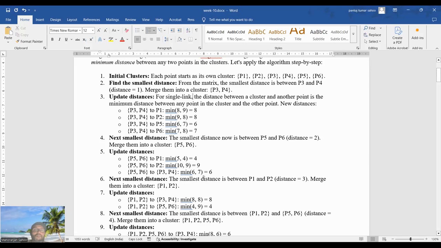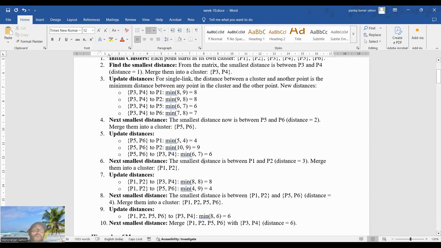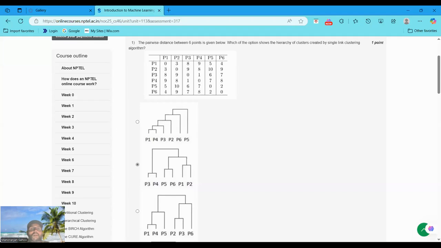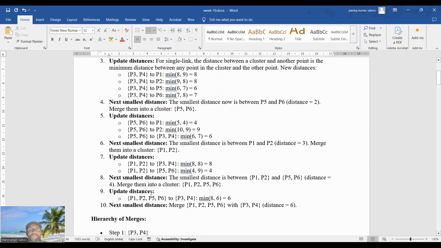Next, the smallest distance is between P1 and P2, which is 3. So we merge them into a cluster, P1 and P2. Now again we update the distances: minimum of 8 and 8 equals 8, and minimum of 4 and 9 equals 4. Next, the smallest distance is between the clusters P1, P2 and P5, P6. The smallest distance is 4. Merging them into a cluster, P1, P2, P5, P6.